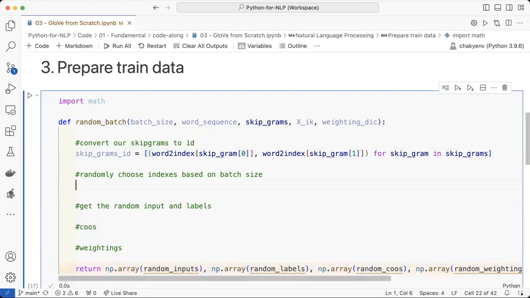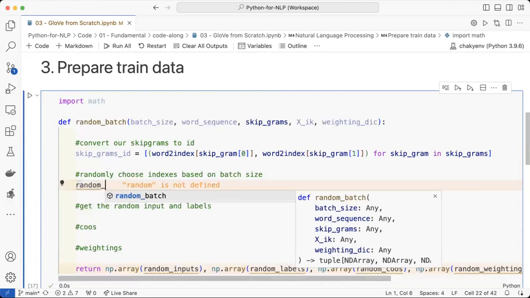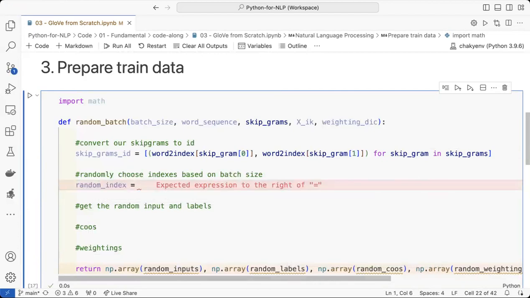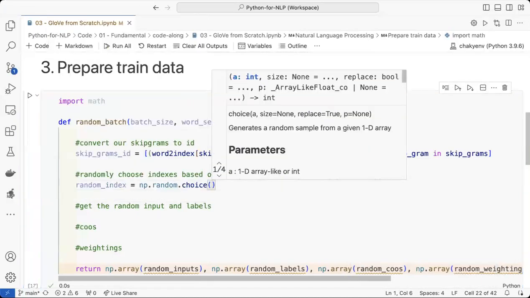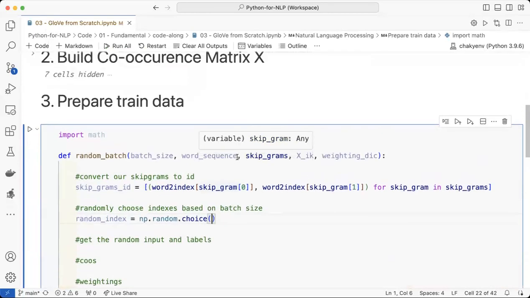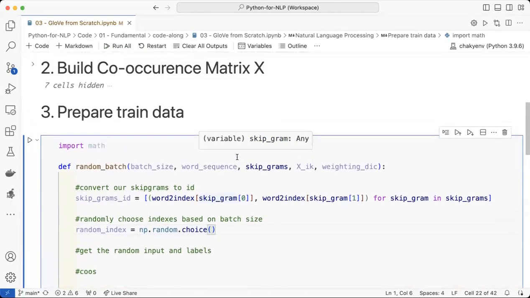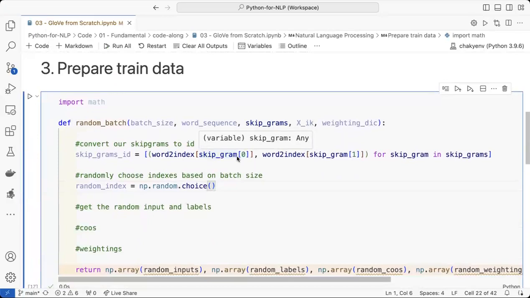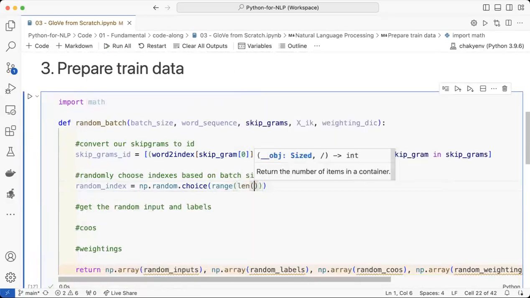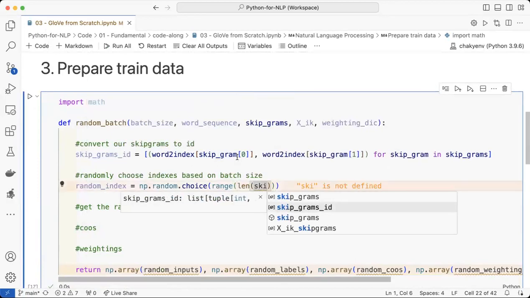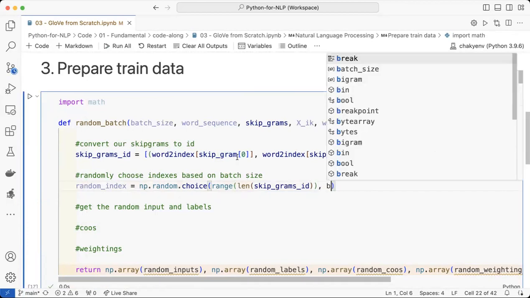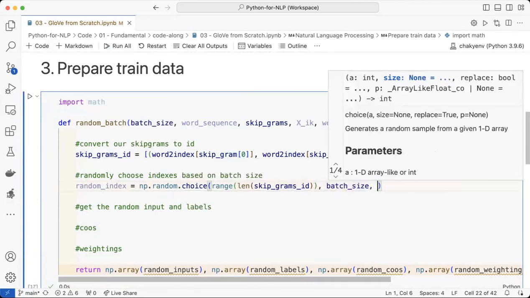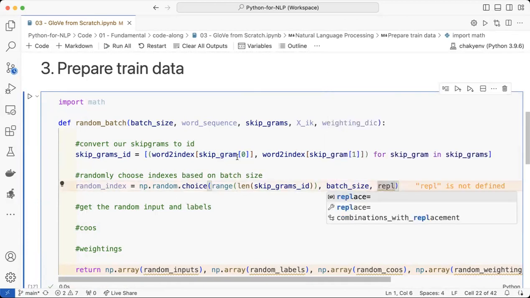Then we have to randomly choose indexes, right? Which is simply random index equal to np.random.choice. And then we're just going to choose whichever skipgrams we have. So we're going to say range, length of skipgrams ID, and according to batch size, right? And then replace equal to false.